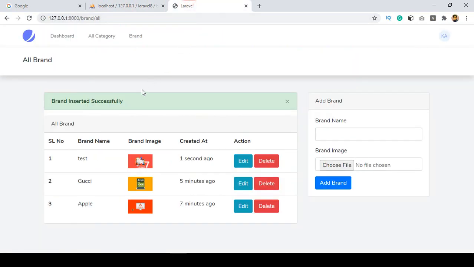So in the next video I want to work on edit. That means if you want to edit this brand name, if you want to edit these brand images, how can you do that work. In our next video I will show you that with a live example.